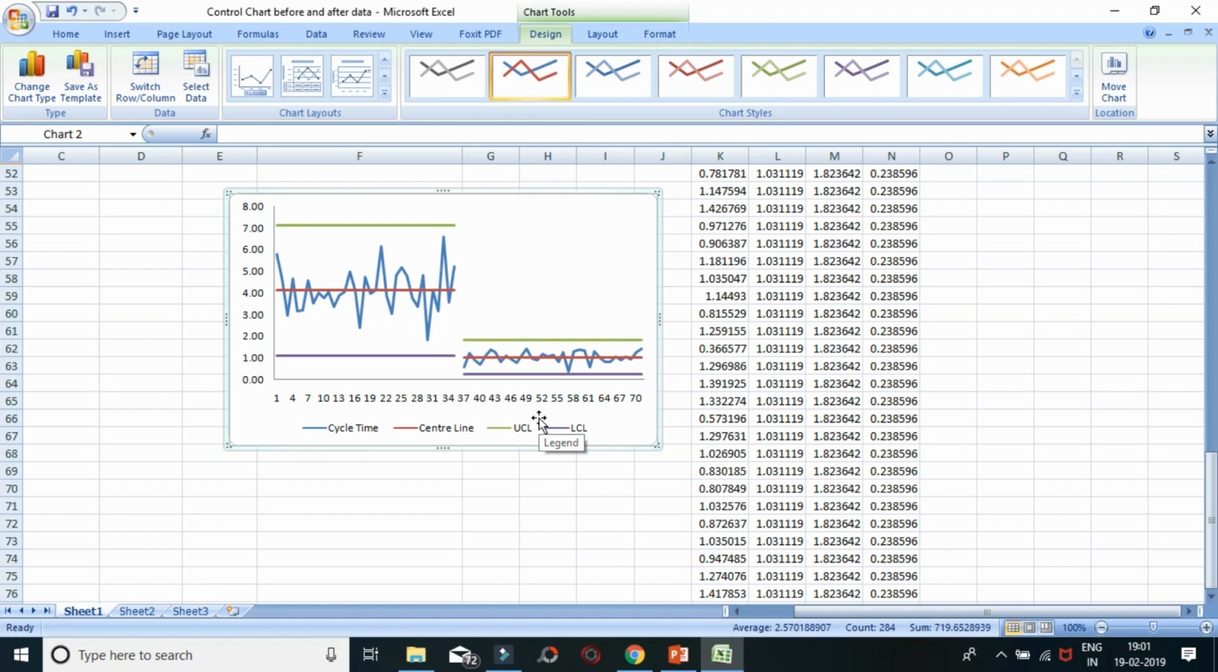So friends, I hope you have understood how to create this graph where you can show both the data sets before the project and after the project in one control chart, and that too in Excel sheet.